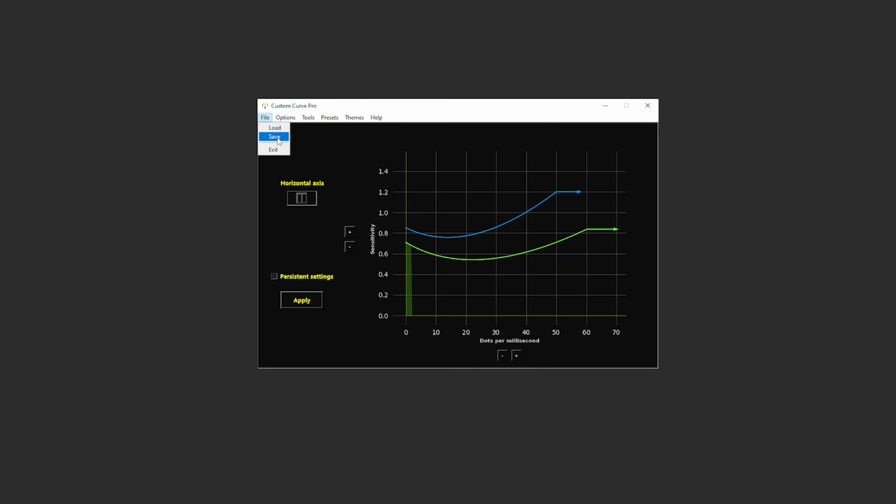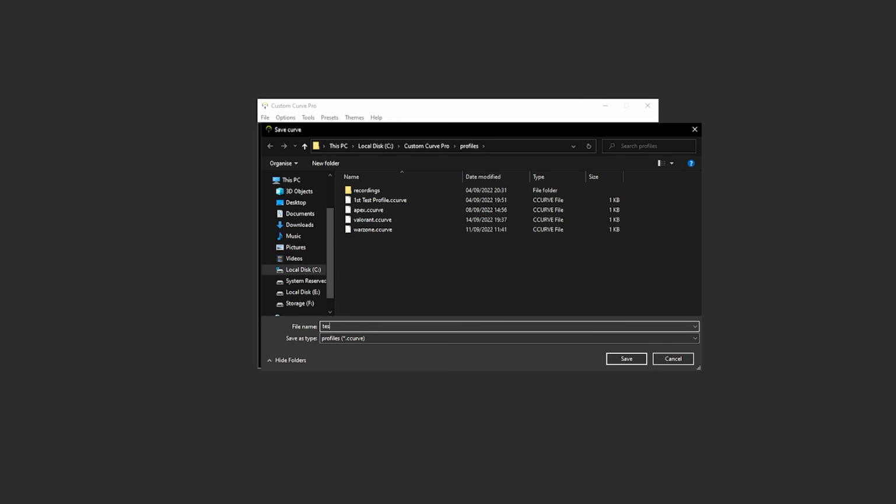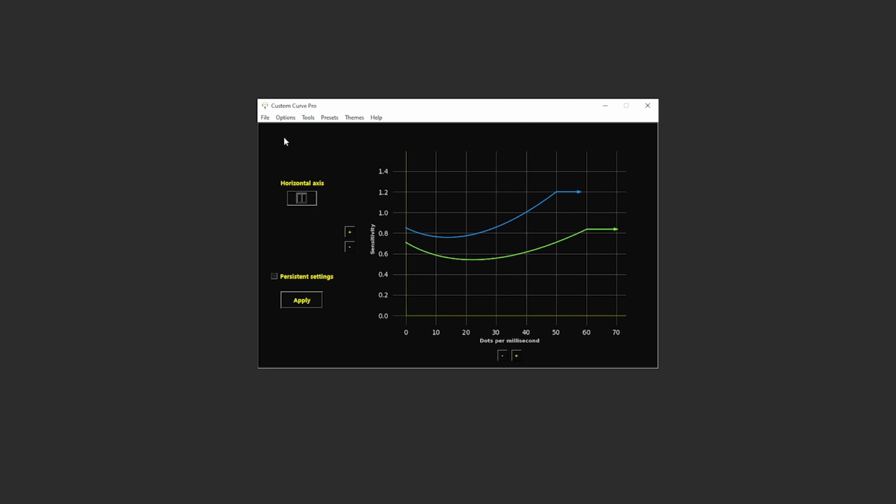If you're happy with your settings, you can save the profile by going to File, Save, and then enter the name for your settings. I'm just going to enter Test Profile and then click Save. To open a profile, go to File, Load, and then select the profile you want to use.